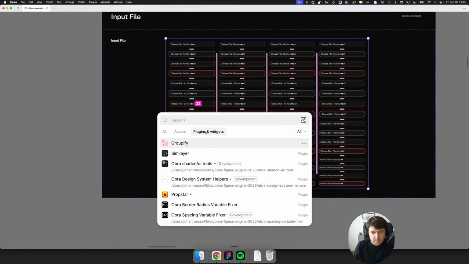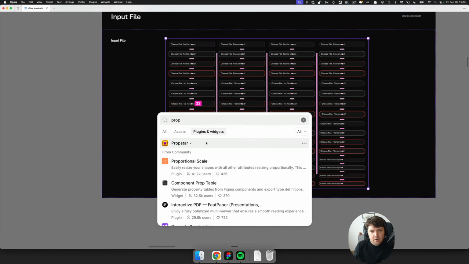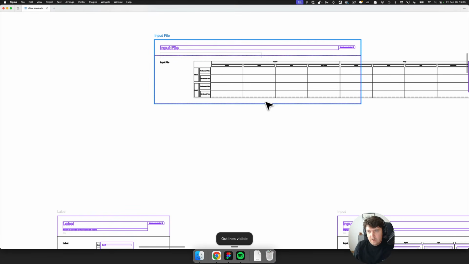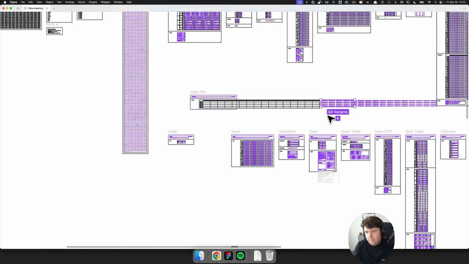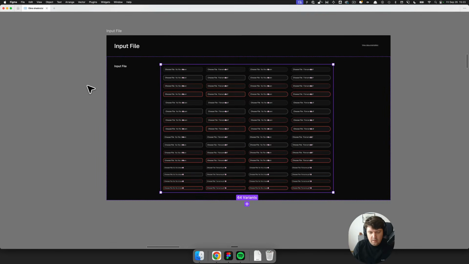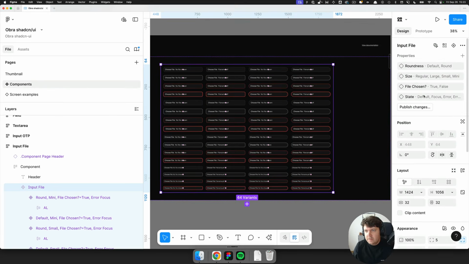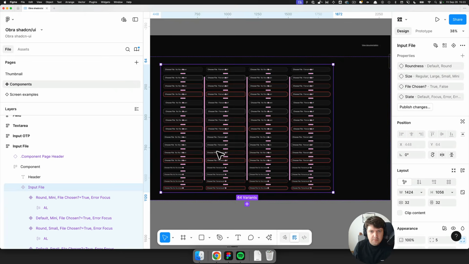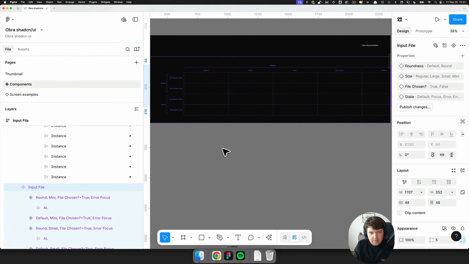The last thing you want to do is run prop star again. So if you run prop star again and create the property table, you will see that this becomes very, very wide, right? Like this is looking in outline mode, this is becoming very wide. So perhaps we can optimize this in a way that it doesn't become as wide. I'm not sure if I can actually do that in this case because there's just a lot of props, and prop star doesn't support changing the layout of the table.